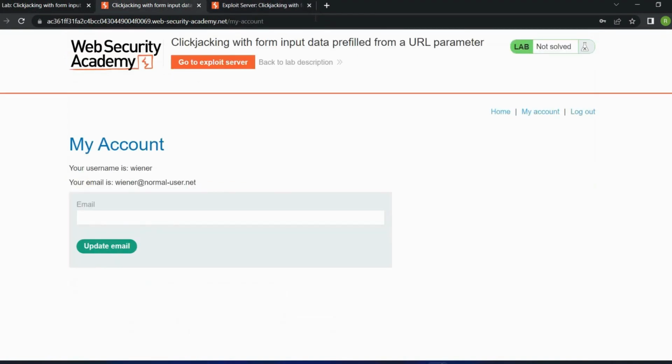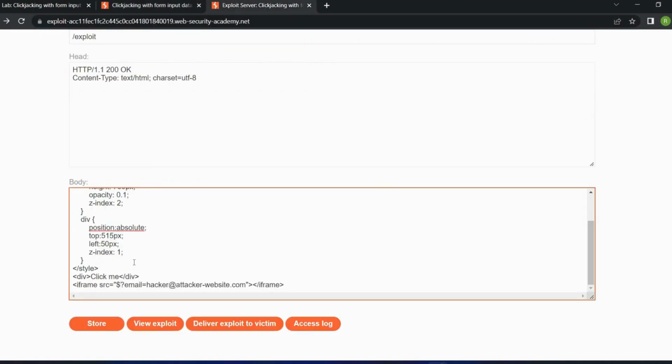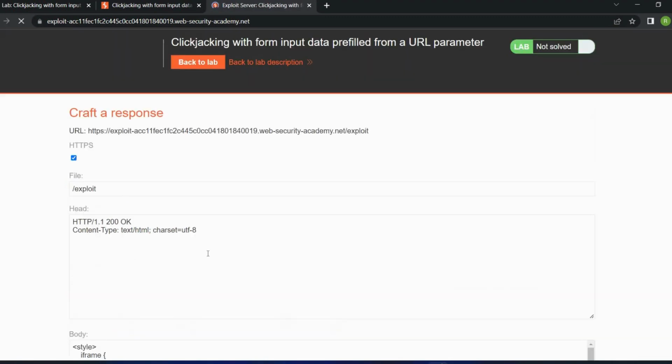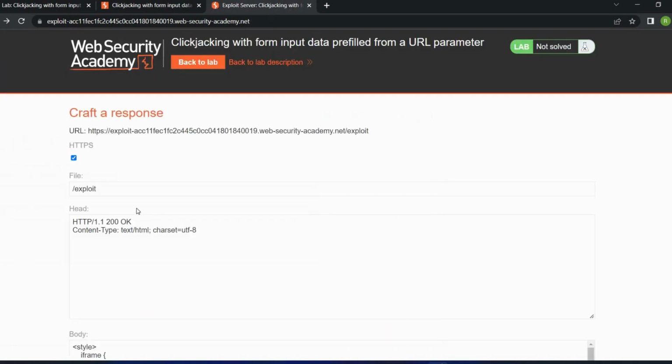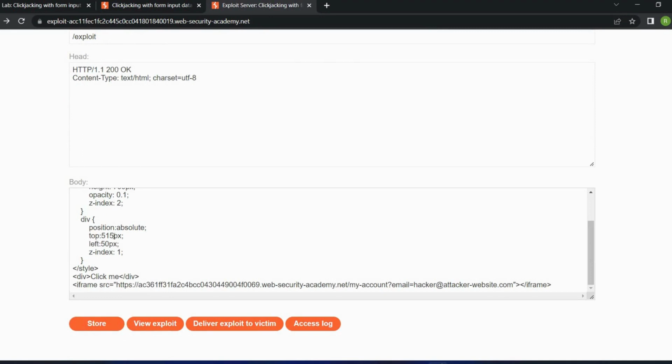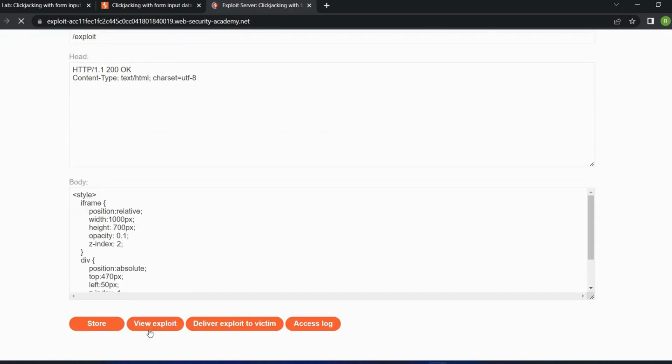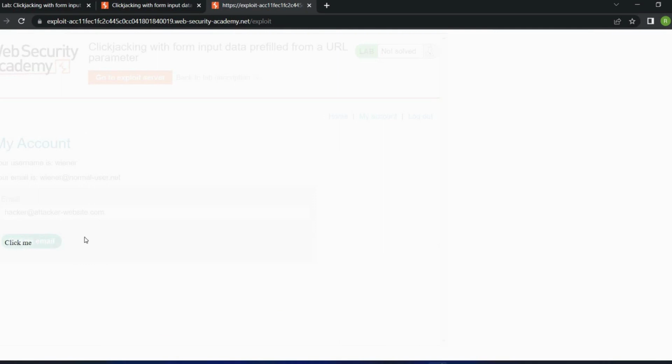So we have to copy this URL and paste it here. Now store the exploit. After that view the exploit. So we see the update email button is here, and click me is here. So we have to adjust the height and width of click me. So let's change the top and the width to 470. Now let's store that and view the exploit. So it's perfectly on the update button.